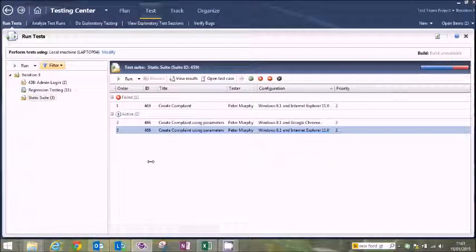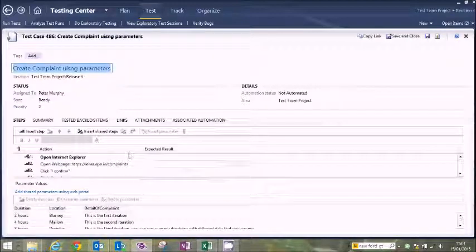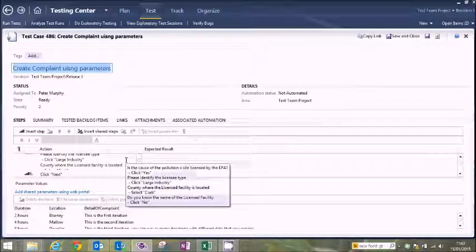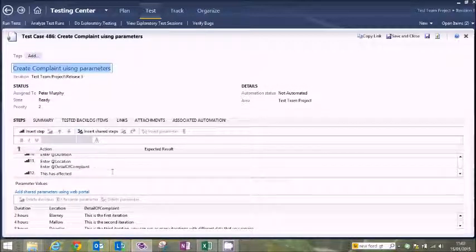Now we're going to look at binding parameters to different fields while creating an action recording. So if I open up my test case here, if we scroll down, you can see I've got my parameters here. Now as you can see, you can put one parameter per step, or you can put multiple parameters per step. I've done both just for this example.